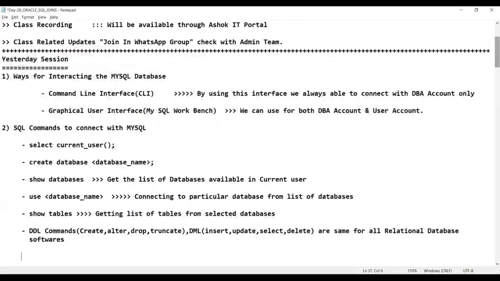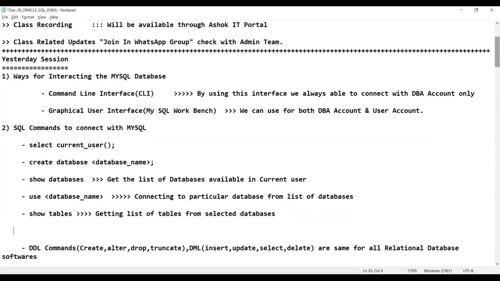That's what we had performed yesterday. So how can you clear the screen, sir? How can you clear the history of the SQL prompt? In Oracle, to clear the SQL prompt, it is CL space CLR, right?